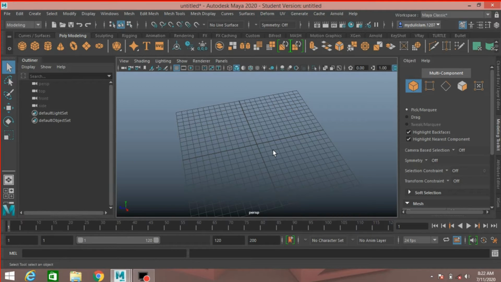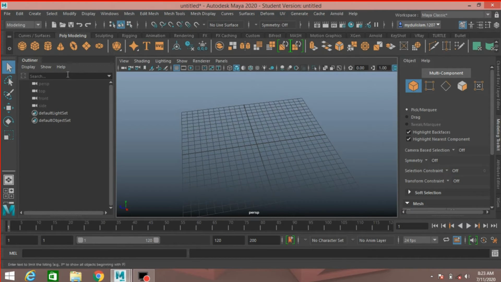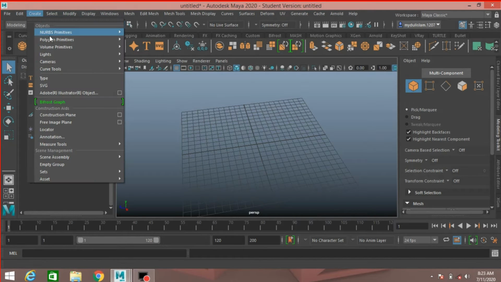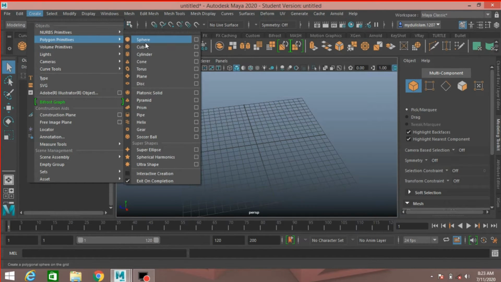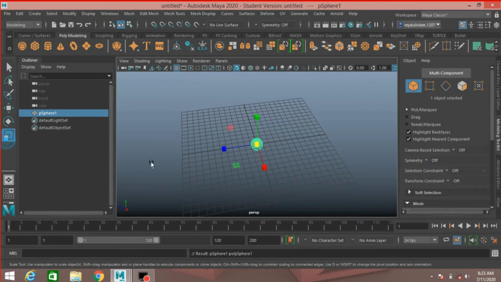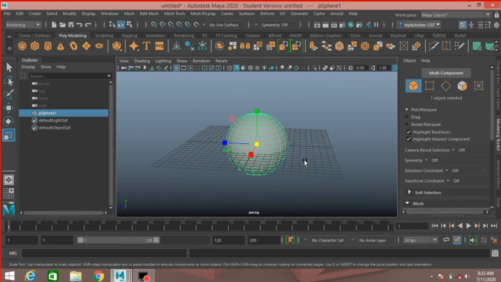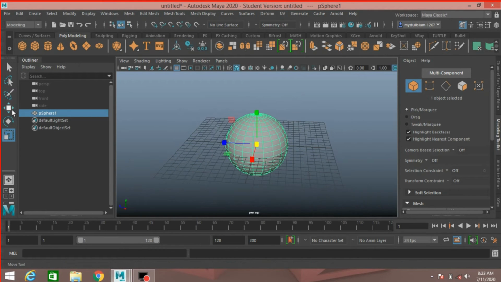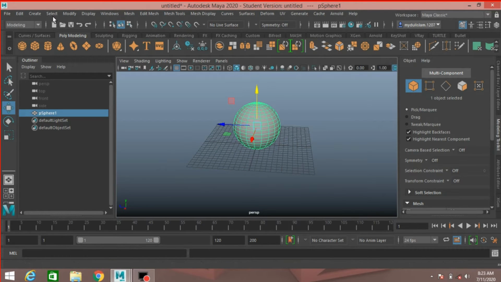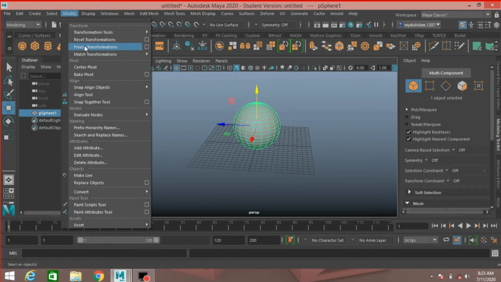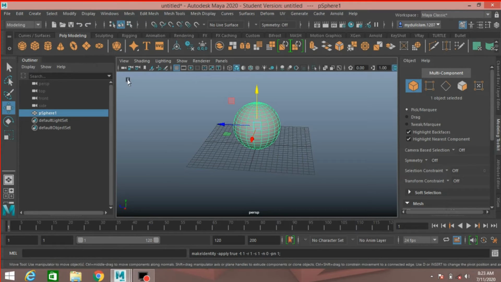In this tutorial, I will talk about the Maya surface material layer shader effect. First, go to create polygon primitives, take a polygon sphere, scale the polygon sphere just like this and move it up. Go to modify, freeze transformation.